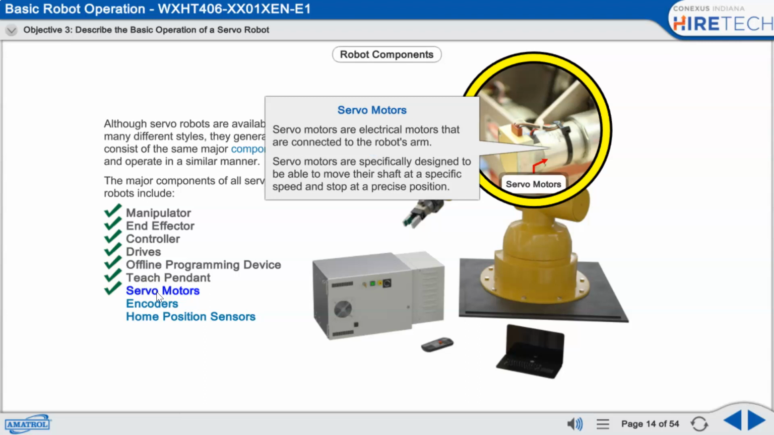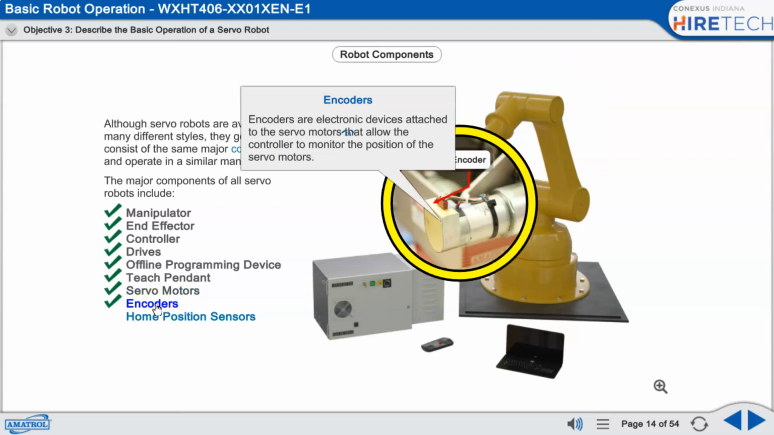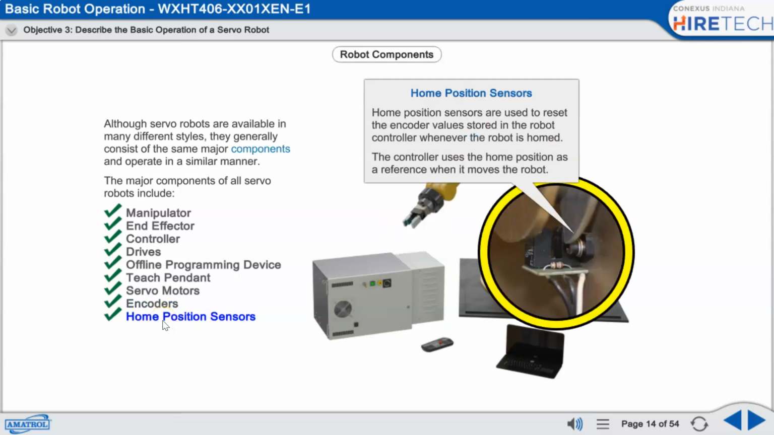Servo motors are electrical motors that are connected to the robot's arm. Servo motors are specifically designed to be able to move their shaft at a specific speed and stop at a precise position. Encoders are electronic devices attached to the servo motors that allow the controller to monitor the position of the servo motors. Home position sensors are used to reset the encoder values stored in the robot controller whenever the robot is homed. The controller uses the home position as a reference when it moves the robot.